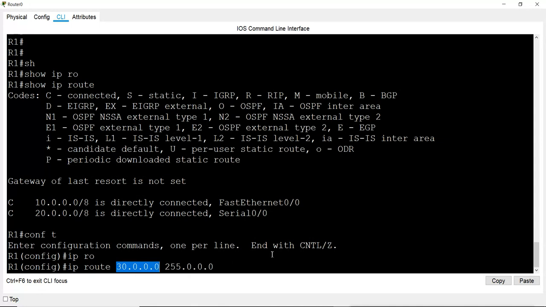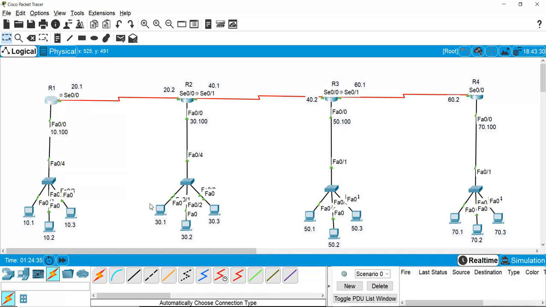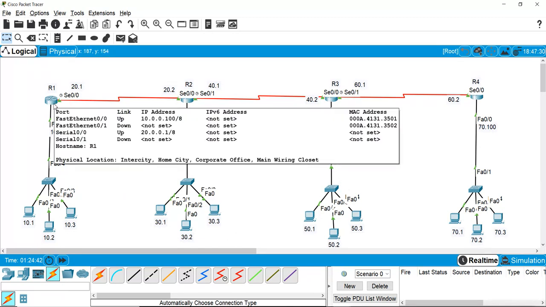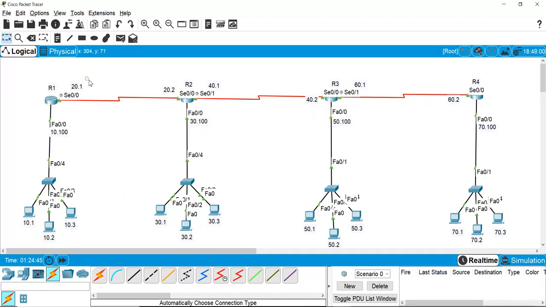So you have to go to this network 30. Where is the 30 network? It is here. Now if you want to go to this network from router 1, where can you go? You can go through this interface, and when you go through this interface, the first router you will meet is router 2, and on router 2, the first interface you will meet is serial 0/0. So when you go through this cable, the first interface you meet will be this serial 0/0.